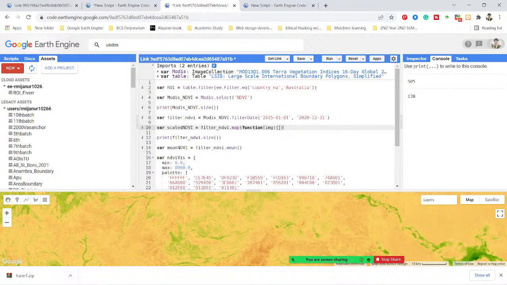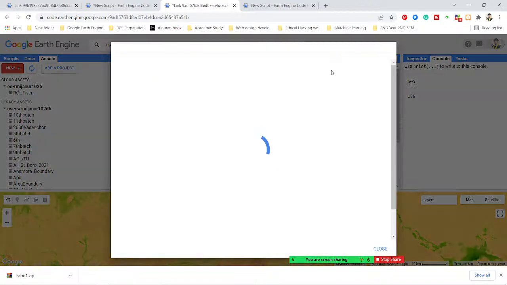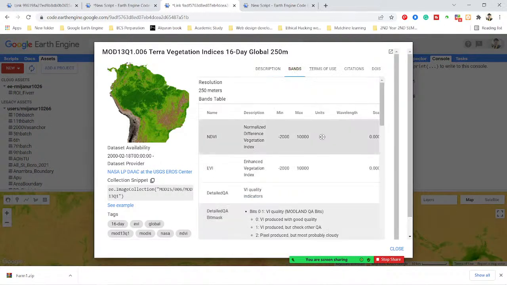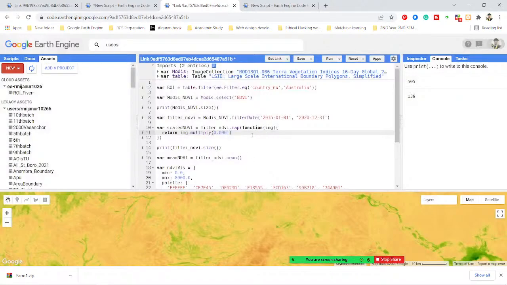So this time I use the return function, return my image. You can see this is my element name, image. This image is multiplied with my scale factor, 0.001. This is my scale factor, and I just multiply with it. And you can see I created this function. This is the function I created.